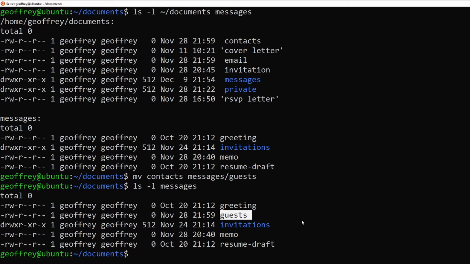Let's see an example of how to move one directory to another with the move command.